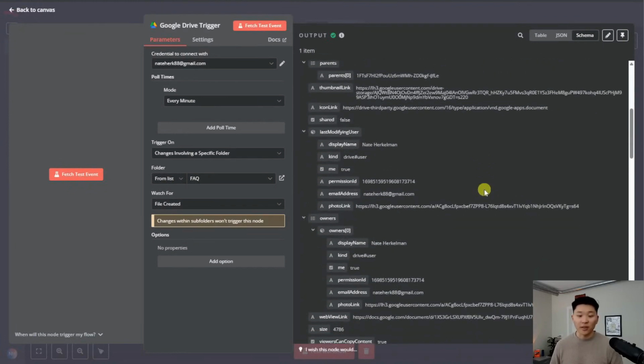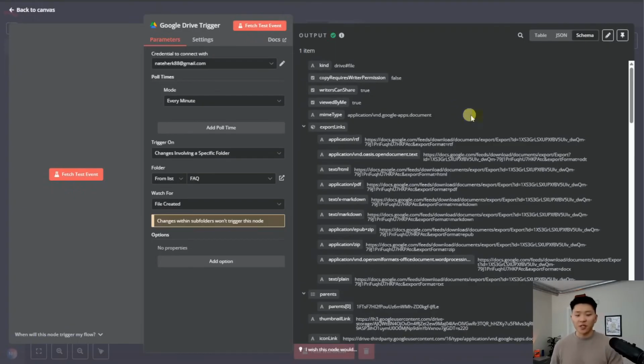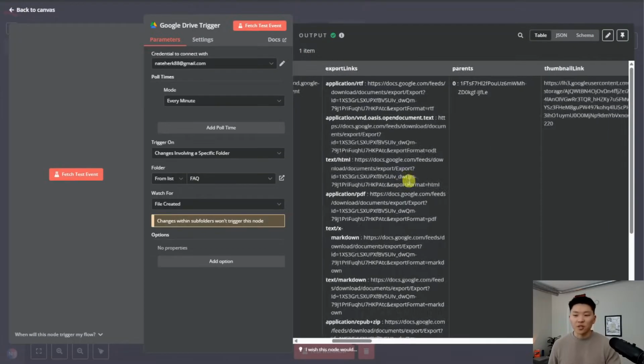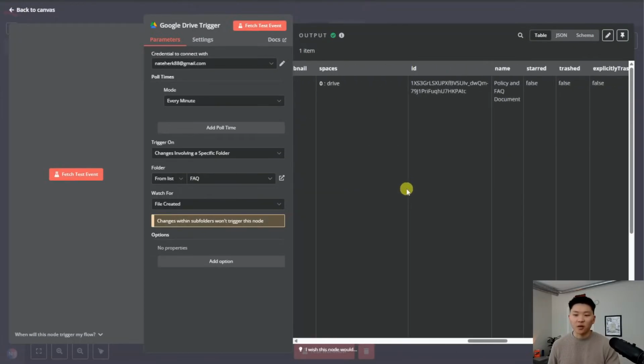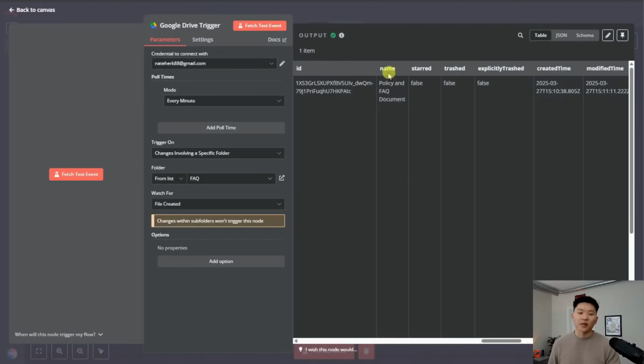So let's make sure this is the right one. Yep, so there's a lot of nasty information coming through. I'm going to switch over here on the right-hand side. This is where we can see the output of every node. I'm going to click on table, and I'm just going to scroll over, and there should be a field called file name. Here it is, name, and we have policy and FAQ document. So we know we have the right document in our Google Drive.